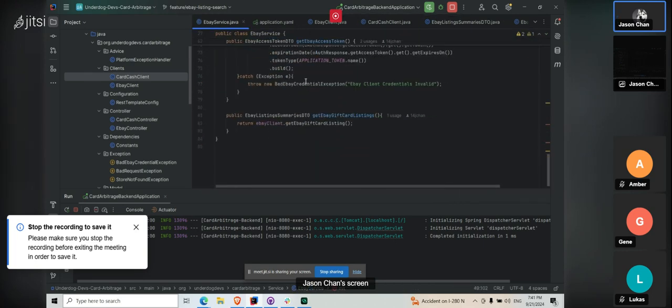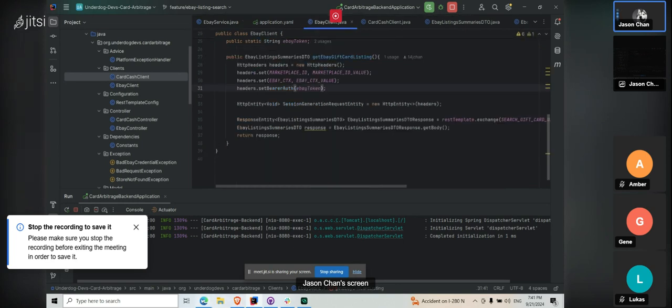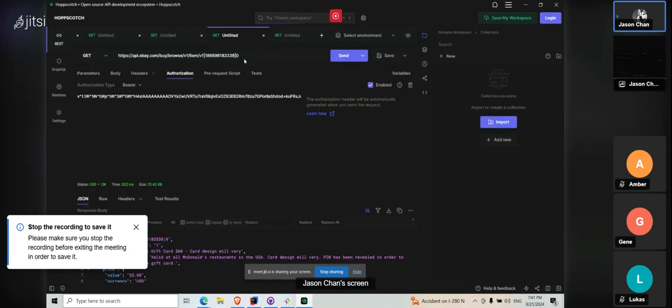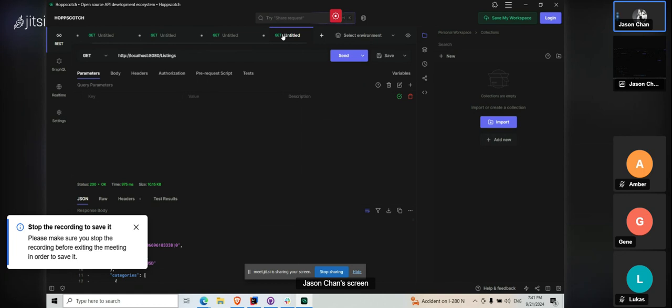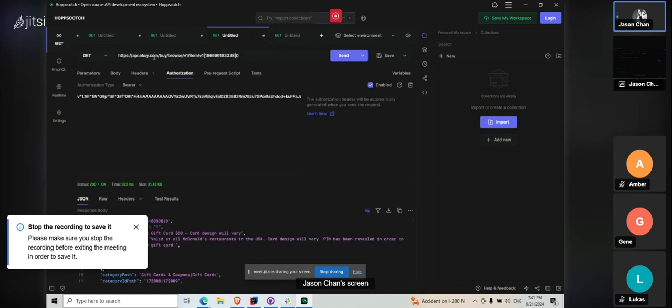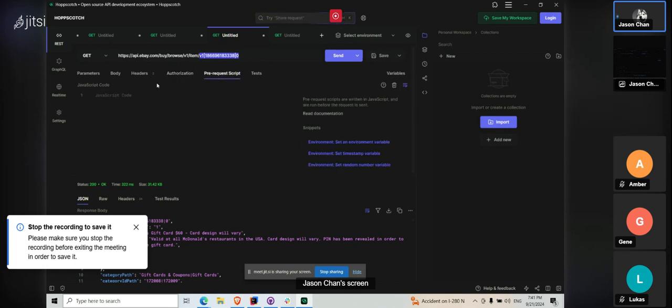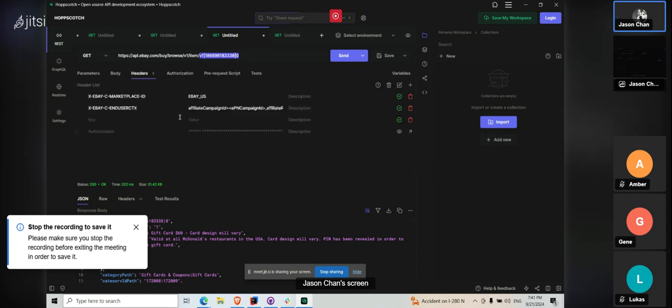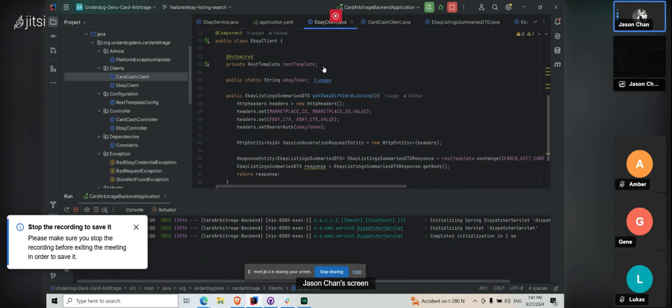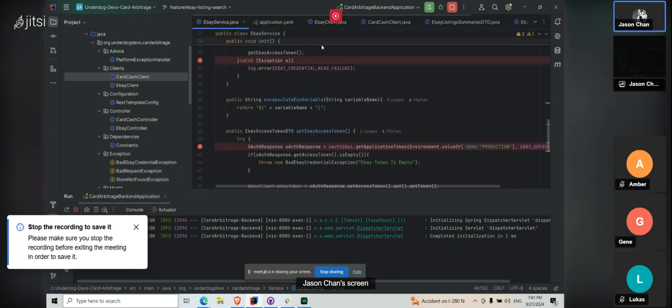Remember over here in our slash listings, we still have to provide the item ID. Everything else, such as the authorization token and the headers, those are all kind of set in stone, so we don't have to worry about it as much. So let's go ahead and code that in.